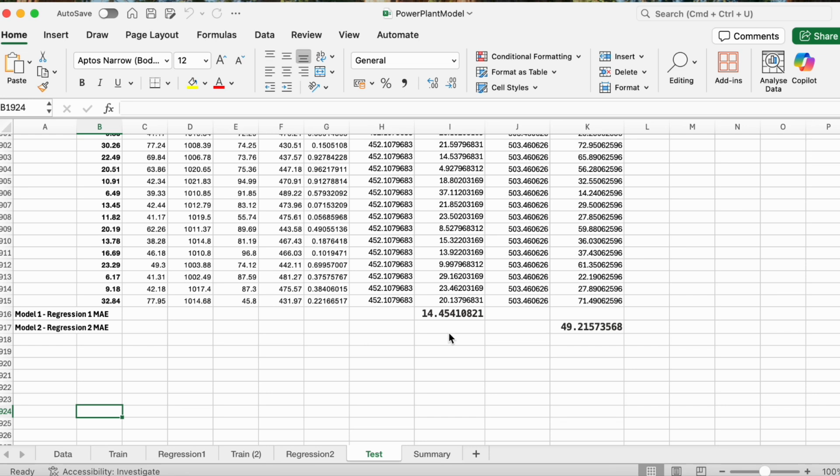This tells me the model is doing a solid job of capturing the relationship between the environmental conditions and the energy output. It's a strong baseline, and if I wanted to continue improving it, I could explore more advanced tools beyond Excel like Python or AutoML.